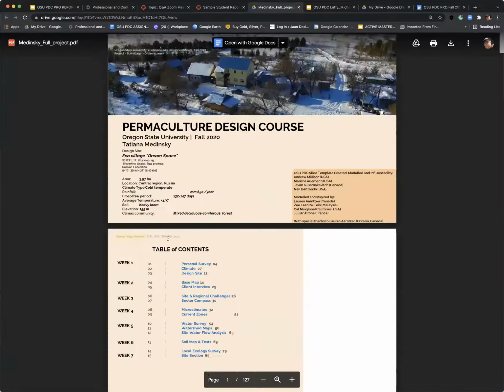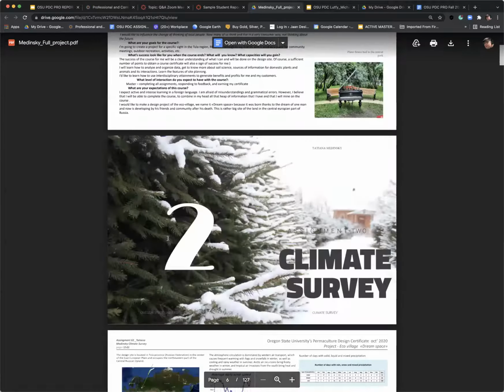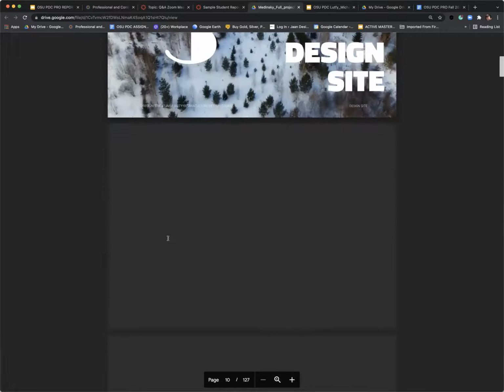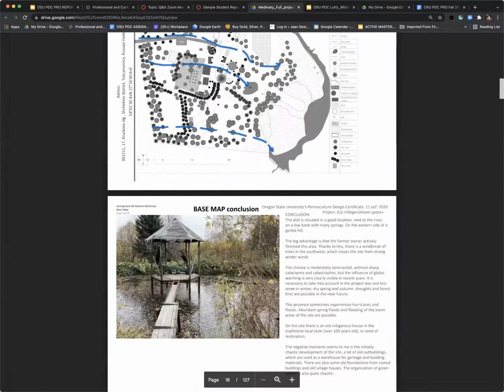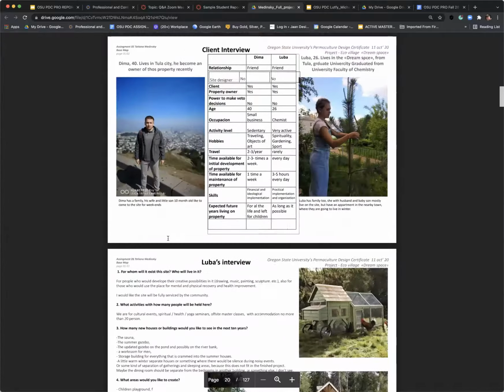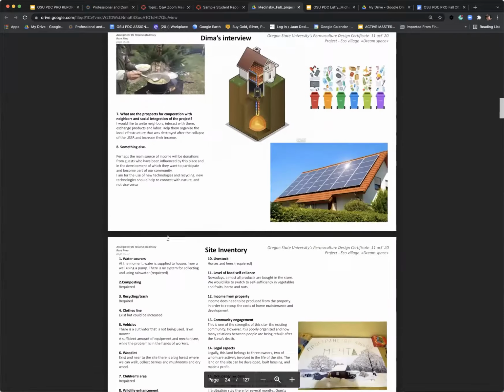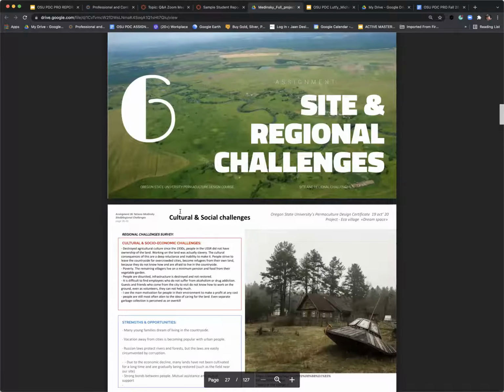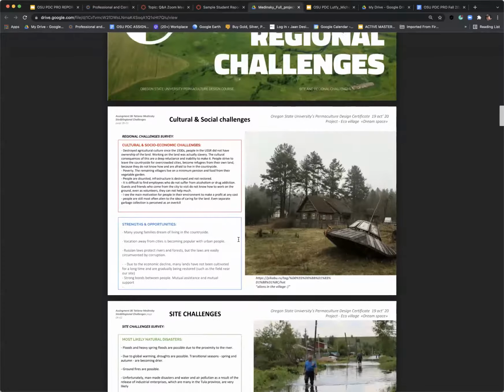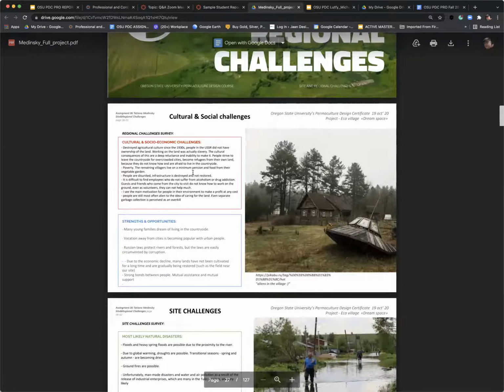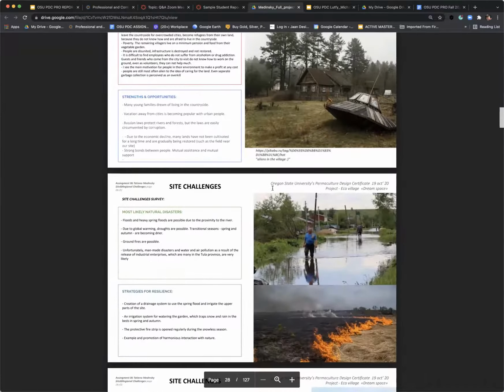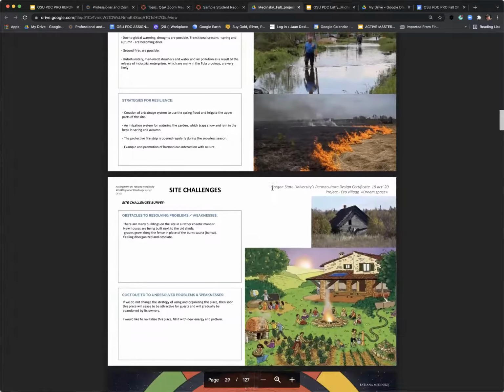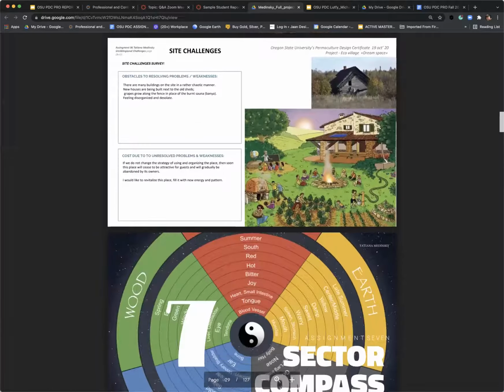We can take a look at another example. This is a PDF that somebody put together. We'll just go down to that section again. It's a nice base map. Sorry for all the scrolling here. There we go. Again, the site and regional challenges, and filling these in the best you can. That's really helpful. It really does help set the stage for your design.